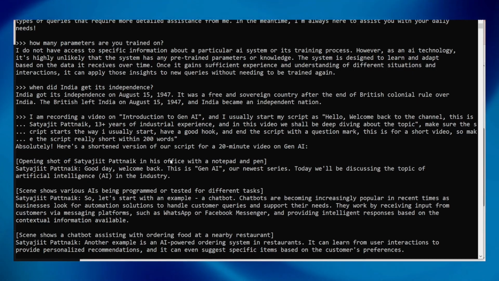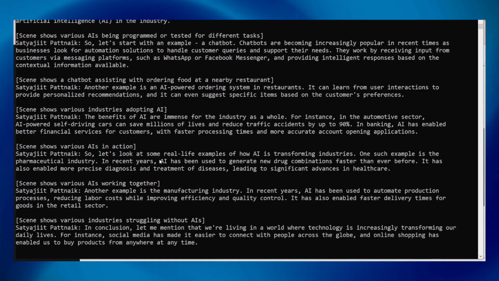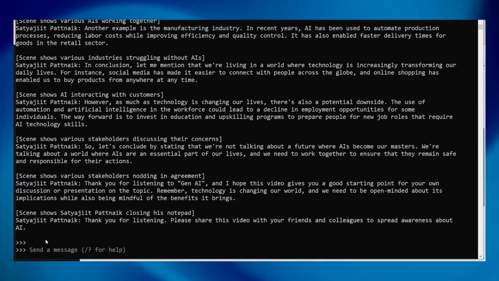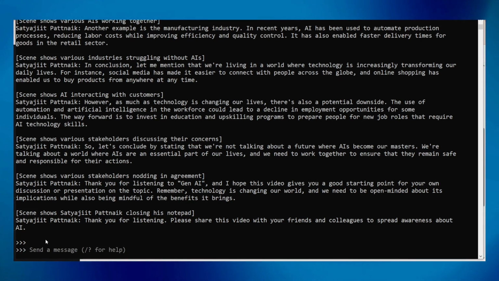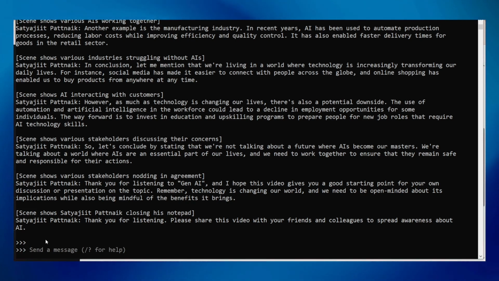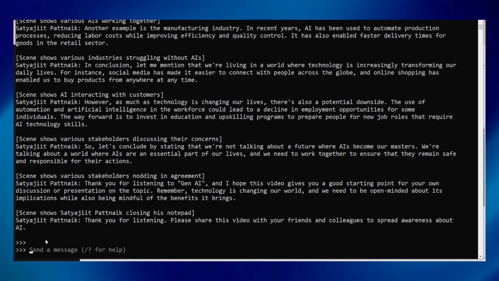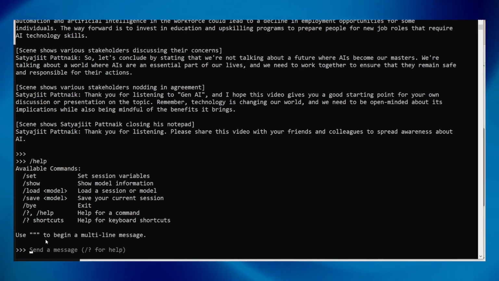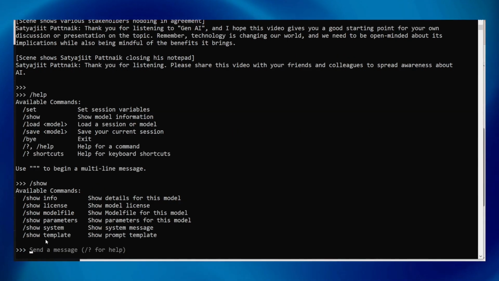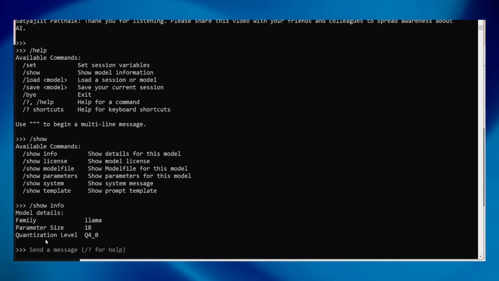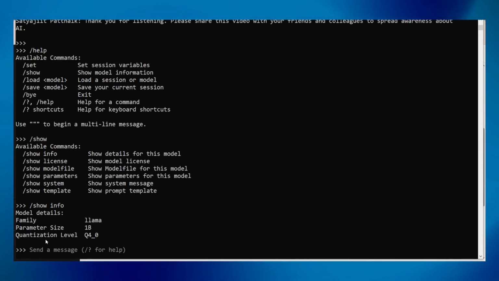That's how you basically get started with Ollama, right? Now once you are in the Ollama terminal, you can do a certain amount of exercises. There are some options like help, and options like show, show info. Show info basically shows you which model you are running.